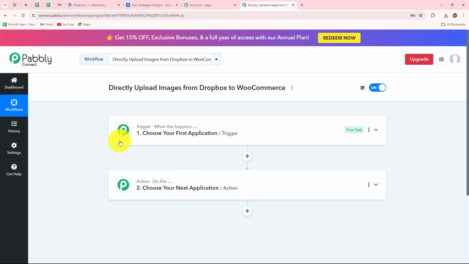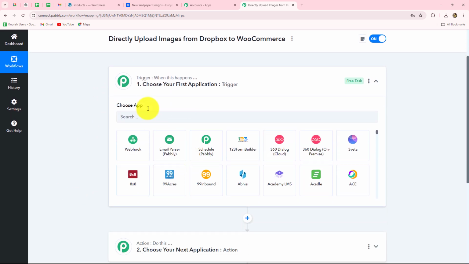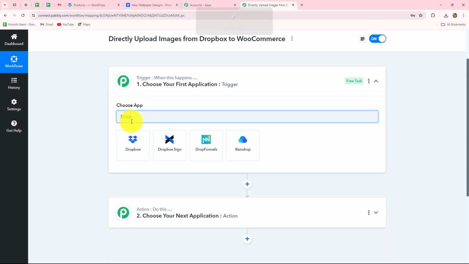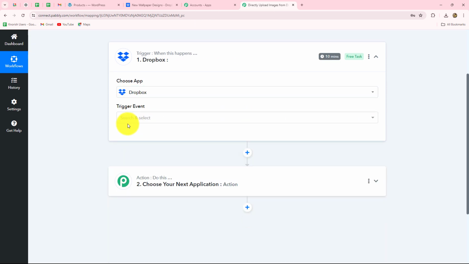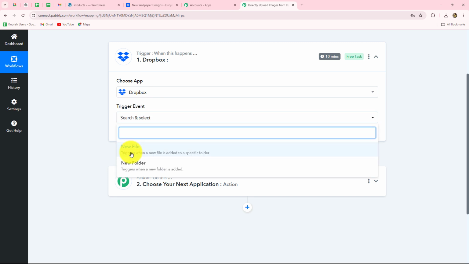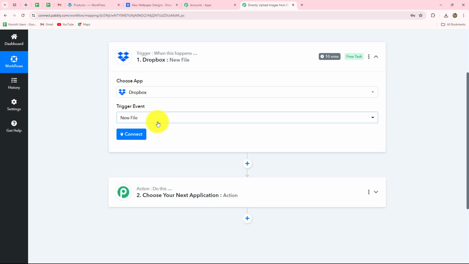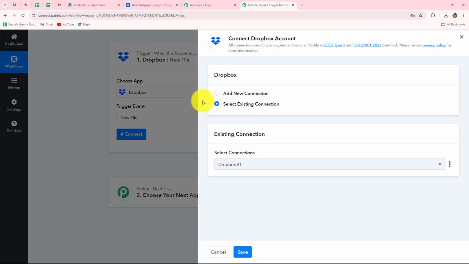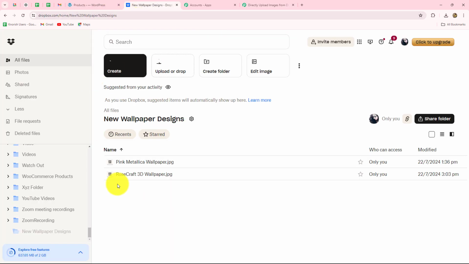Now to start the workflow, first of all, we have to go to our trigger step, and here we have to select our trigger application. That will be Dropbox. So let's quickly select that. Now I'm going to select the trigger event, that will be new file. So whenever a new file is added inside Dropbox into a particular folder, then immediately the response should be captured. Let's click on connect to build the connection, and here you can see I've already logged into my Dropbox account earlier as well.